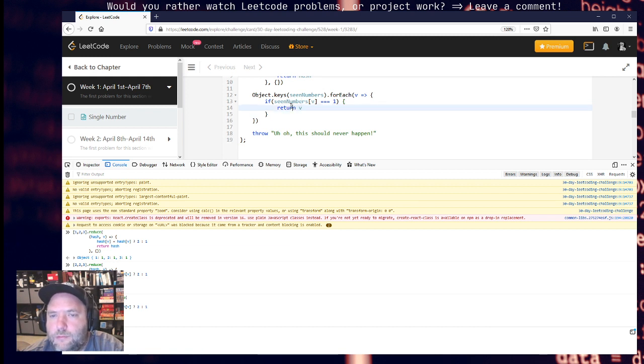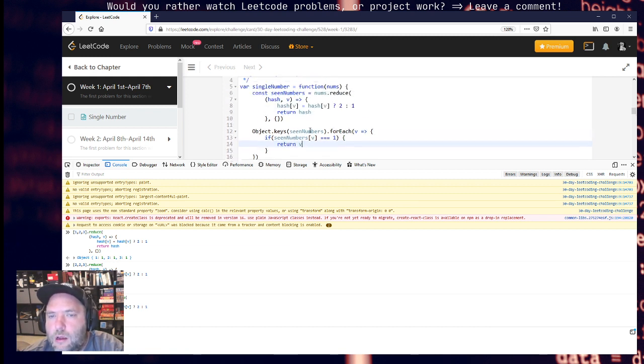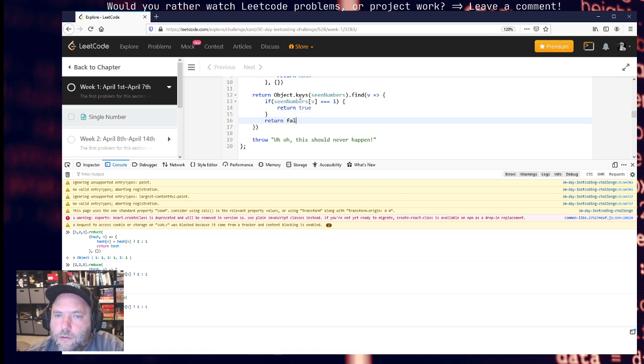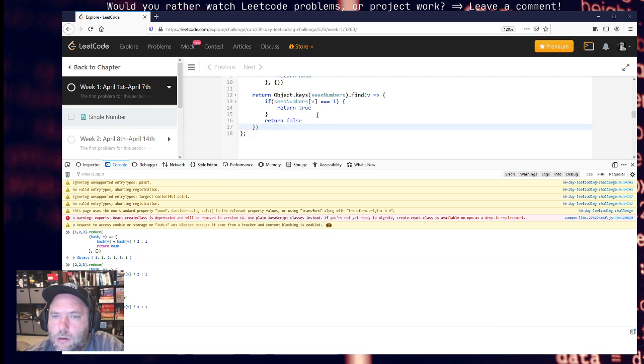Oh, this is in a closure. Ah, geez. So yeah, herpaderp again. All right. So in this case, what I really want is a find. Return false. All right. So now if I do this, let's go ahead and make sure.